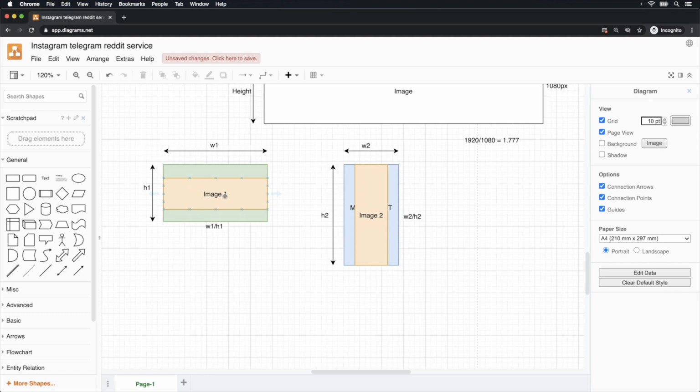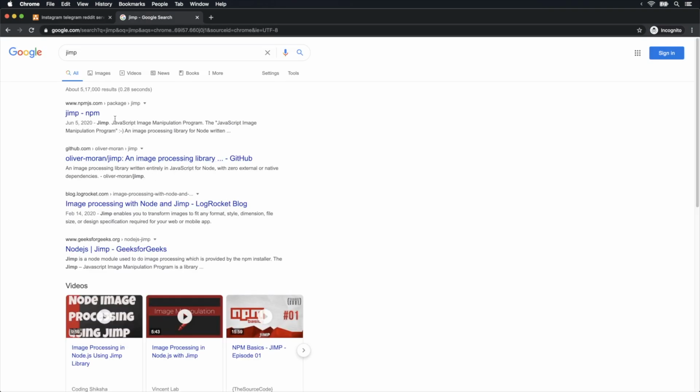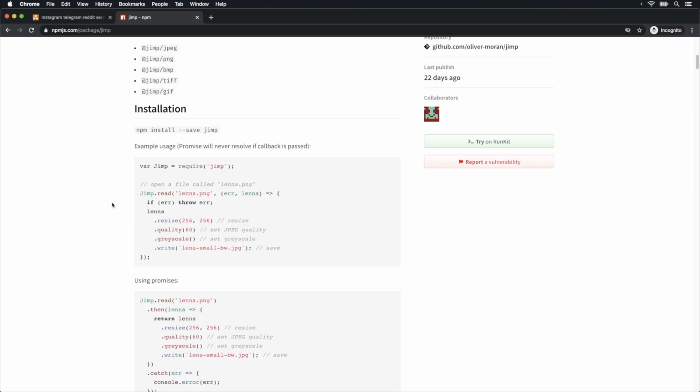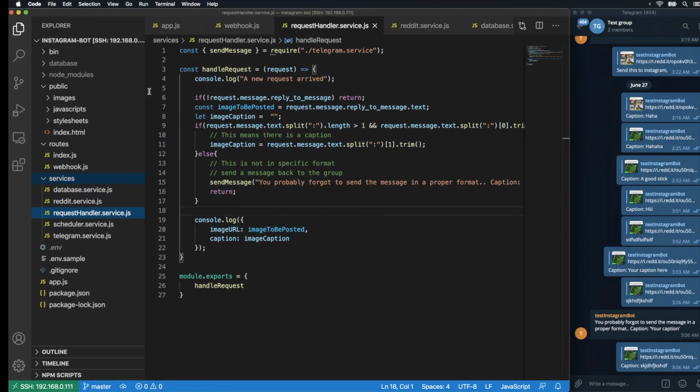Now for modifying these images, I'm going to use a package known as Jimp. It is a JavaScript package that we can use to manipulate images. As you can see, it has several functions like reading and resizing images, quality change, and grayscale, and it can even write to your disk. So I'm going to use this function. Let's directly dive into code.